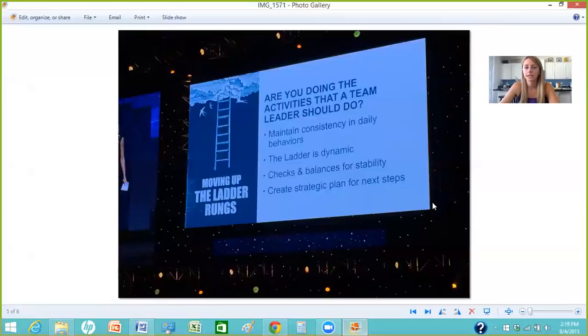Are you maintaining consistency in your daily behaviors? Because your coaches are going to follow suit. If you are drinking your Shakeology every day and working out every day and doing personal development and staying engaged in the team page, posting consistently to your Facebook, your team is going to see that and they are going to start doing it too. You've got to lead by example.